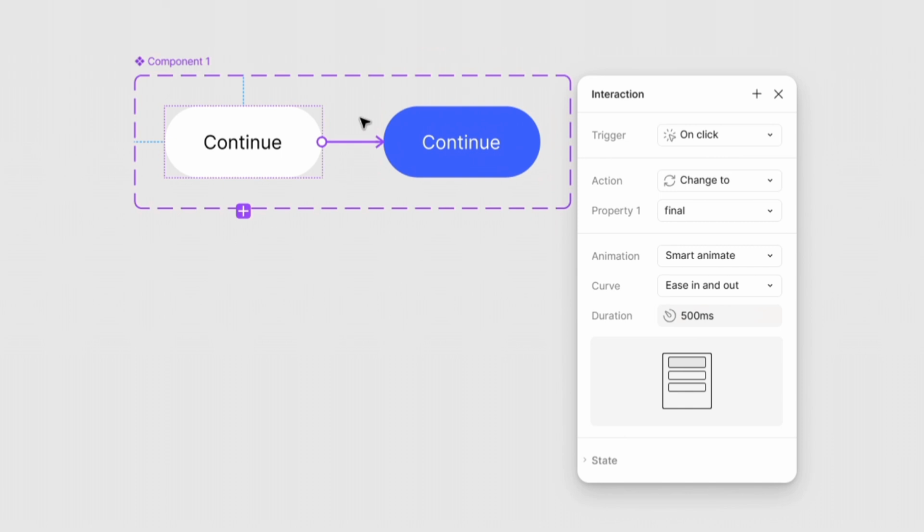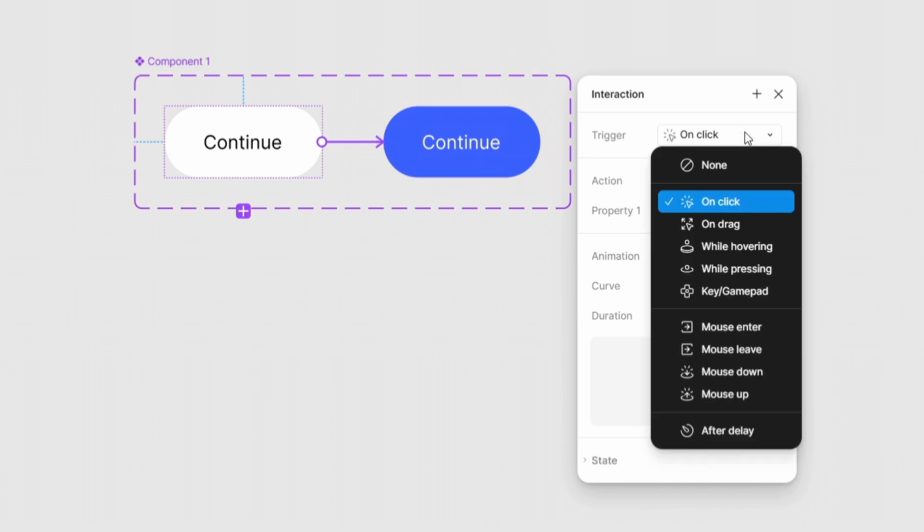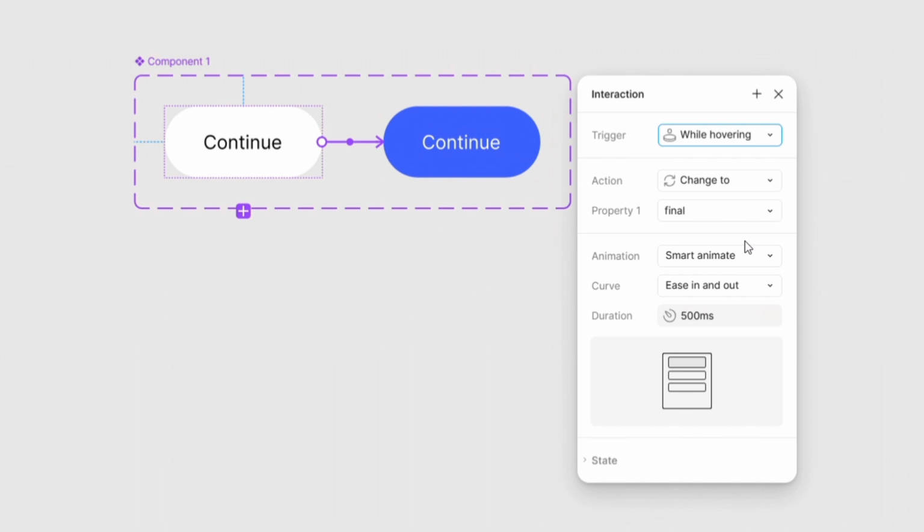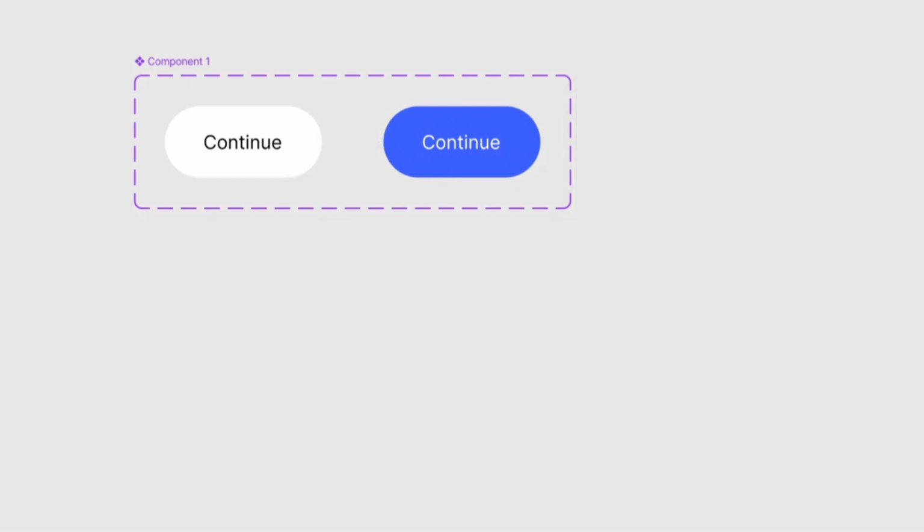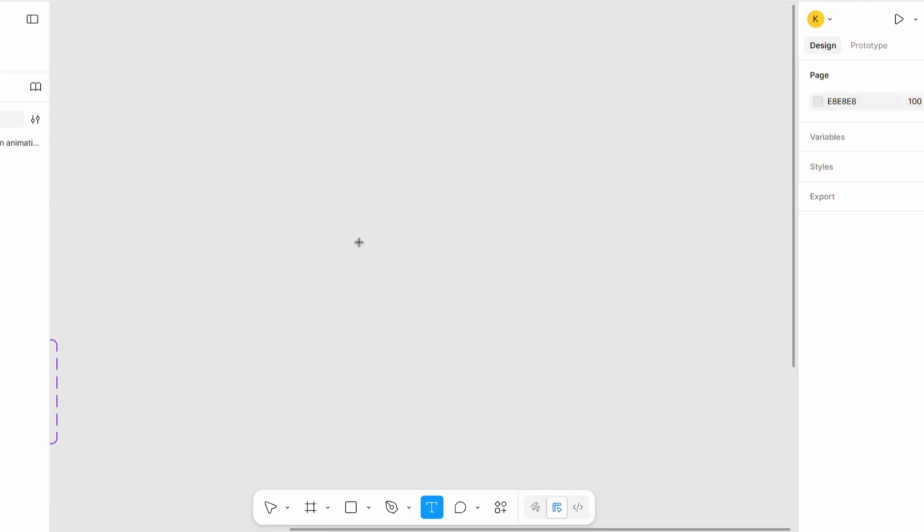If you want the transition to be on hover, you can simply keep the interaction on while hovering. So now when you'll add your button to a frame, you'll be able to notice a smooth button transition while you hover to the button.